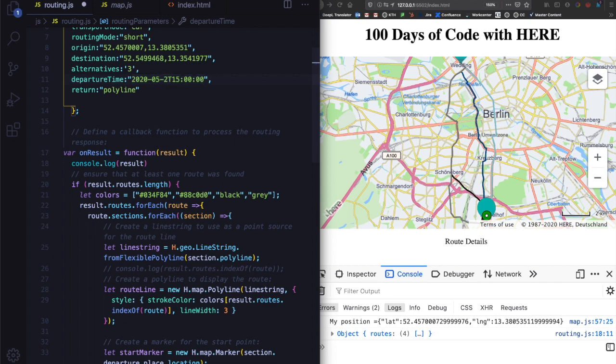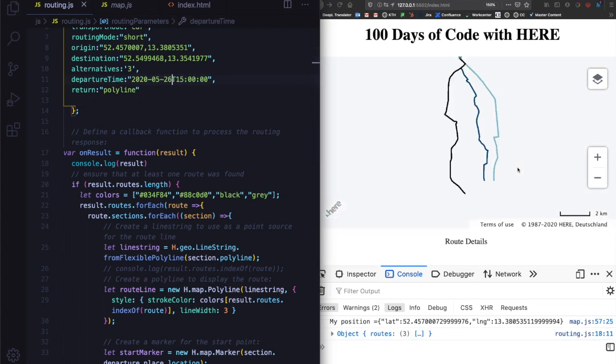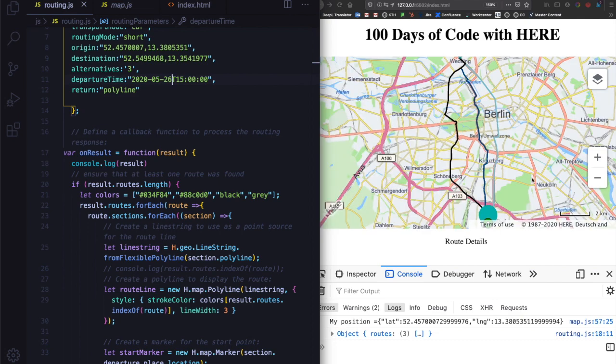Let's change this a little bit. What we can do is, let's change to another date. Let's see if that makes any difference. So you may not find a lot of difference in these times wherein people are not traveling a lot, but you'll still find some routes. So if you check, I put the date as 26th of May, 3 p.m.